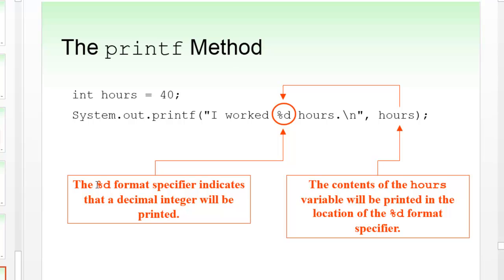But you see the %d here. It says I worked %d. This is a placeholder essentially. In this case, it indicates that a decimal integer will be printed. Okay, it is an integer. All right, so you've got %d, which is a decimal integer. I worked, and then there's a placeholder, hours. So that will go into this string.